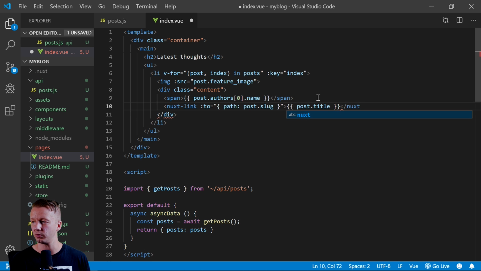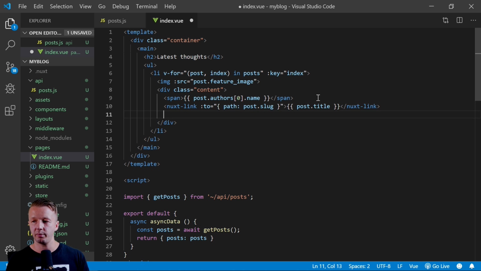I thought that was going to autocomplete for me. Nuxt link. There we go. And then finally, a paragraph for the excerpt, which is simply post.excerpt. There we go. I can't really say that word well. Excerpt. Okay. All right, there we go. That's all we need for the part that iterates through all of the blog posts in our UI.